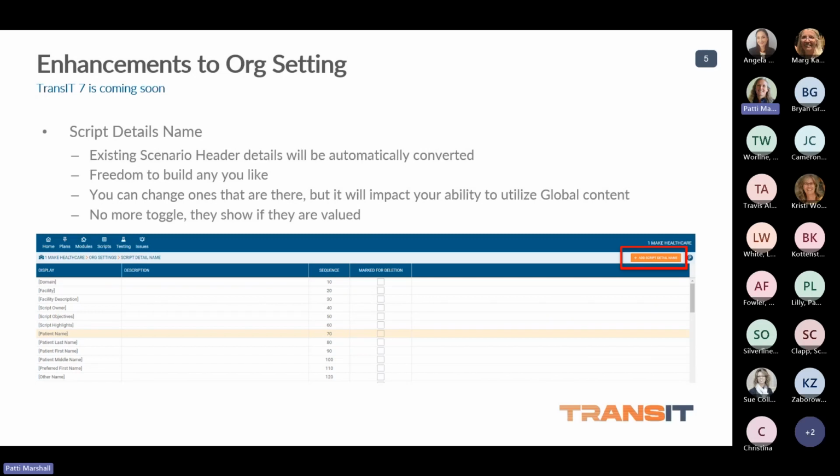That's one of the things that you need to be cognizant of: you can change any of the ones we have. Say you didn't want to have patient last name, you wanted to call yours last name patient or something like that. You can do that, and there's nothing that we're going to do to stop you from doing that, but it'll make it less easy for you to use our global content.